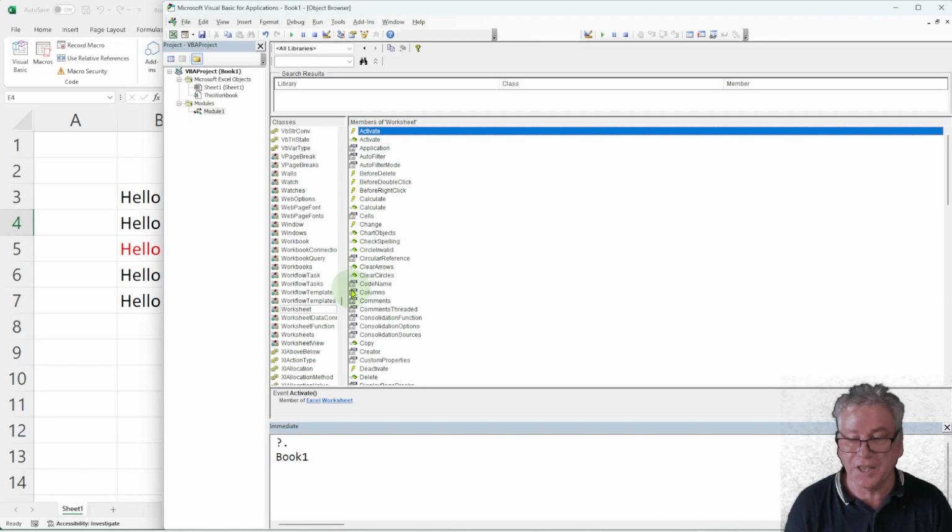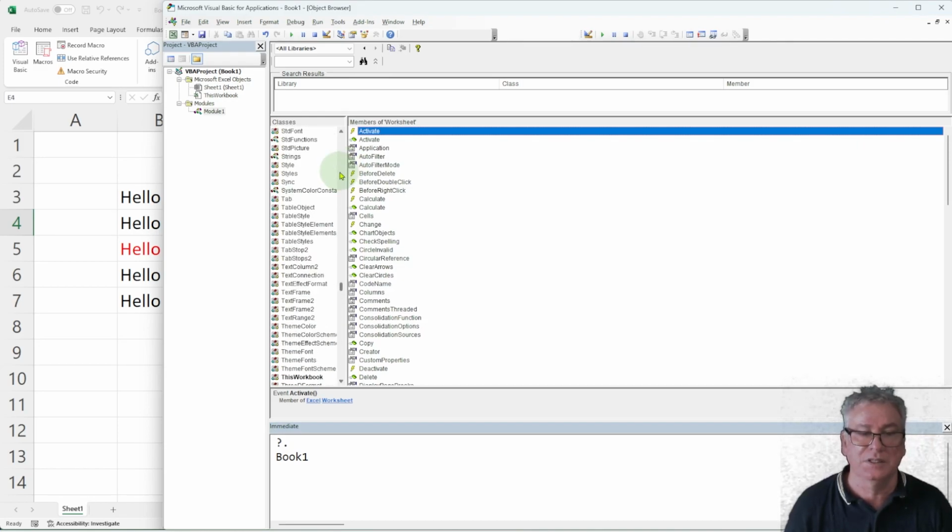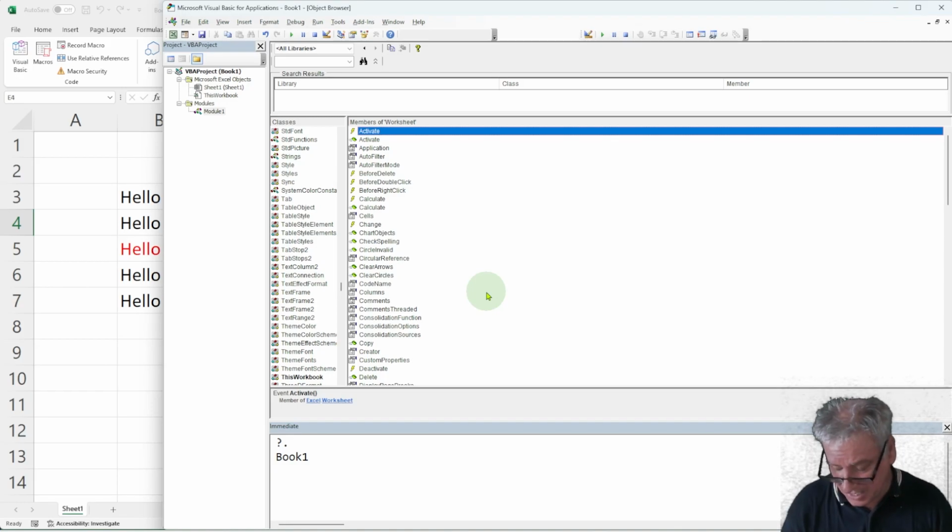So just to recap again, an object is like a noun. It's like a workbook. It's like a worksheet. It's like a chart sheet. It's like a window. It's like a cell. It's like a column. It's like a font inside a cell. You have a cell and then you have a font. It's like a border style. It's like the frame around an image or something like that.